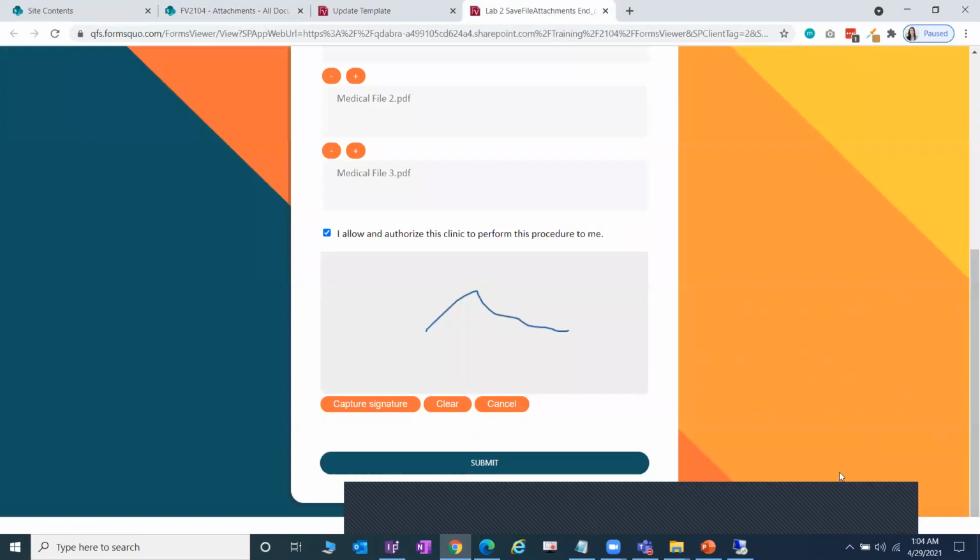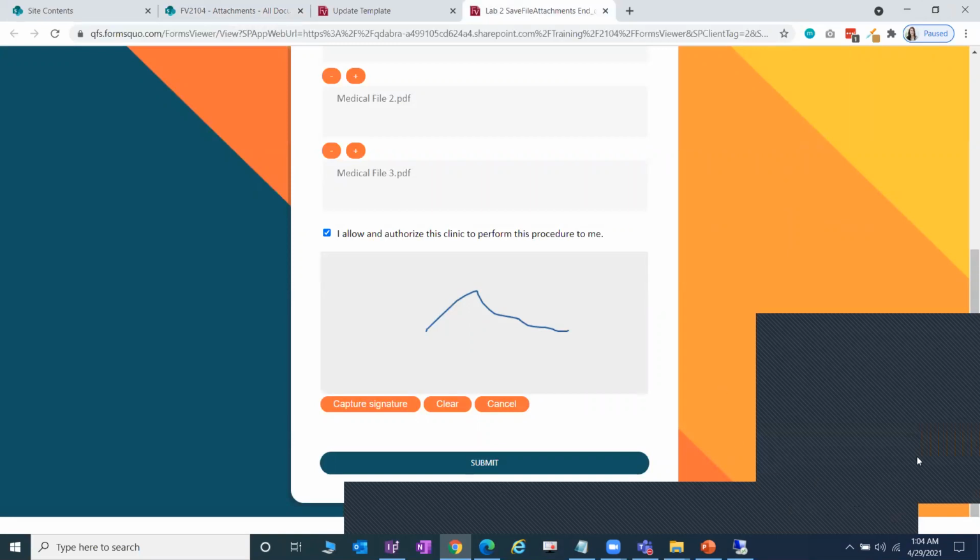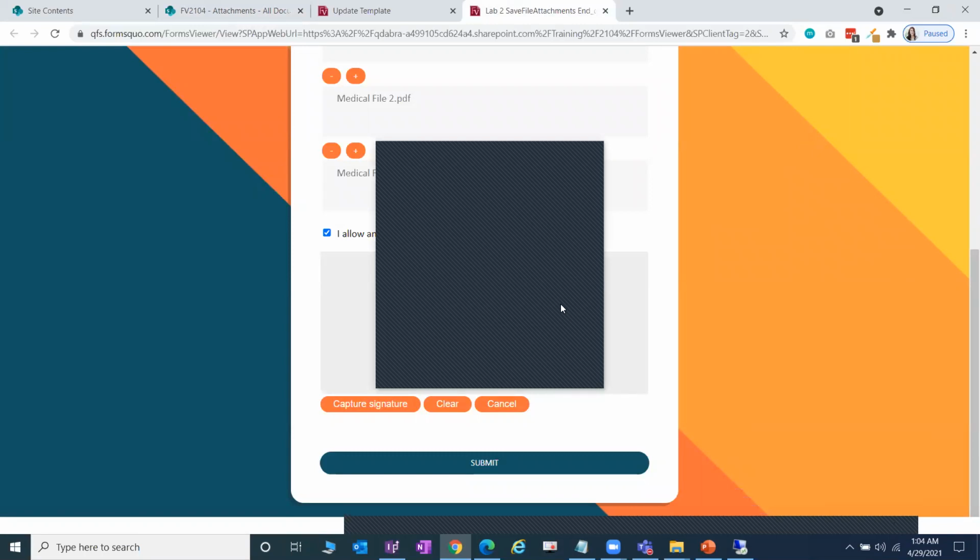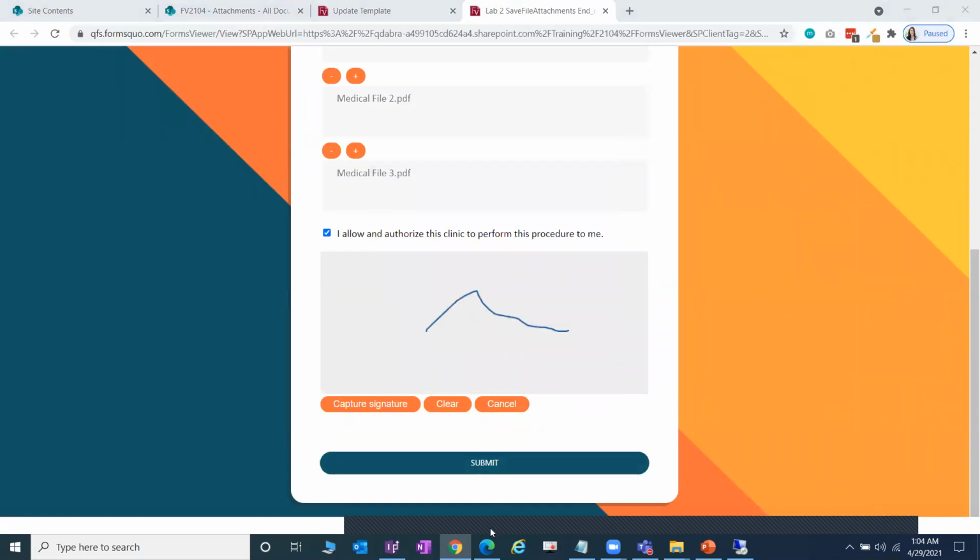And Zoom is not allowing me to click on the footer. So do I move this? All right, so sorry about that. I'm just reading chats. Okay.